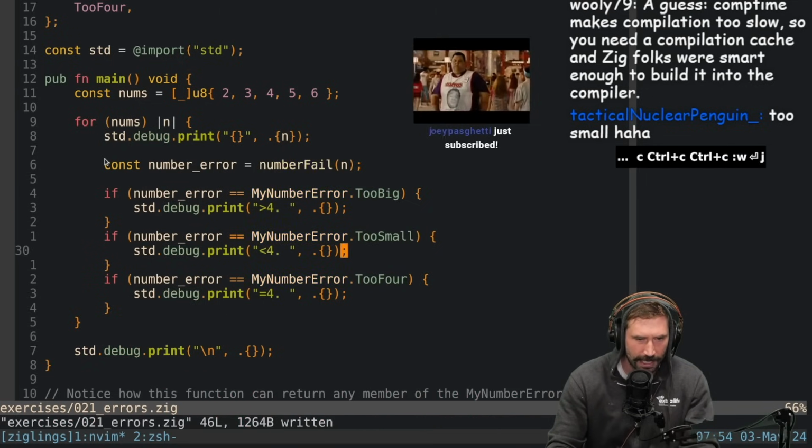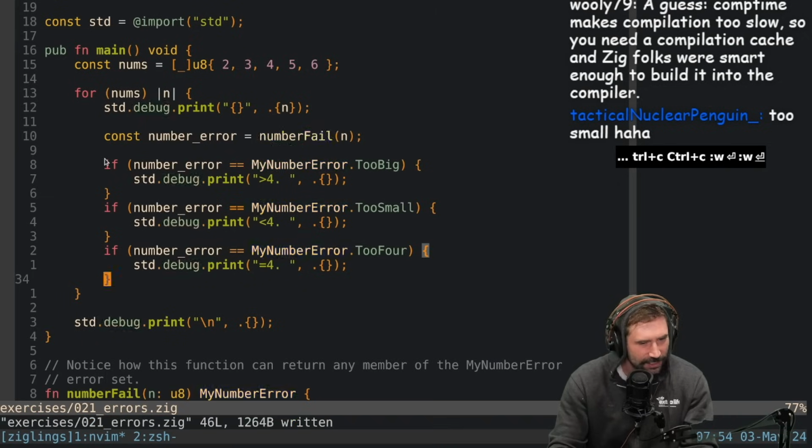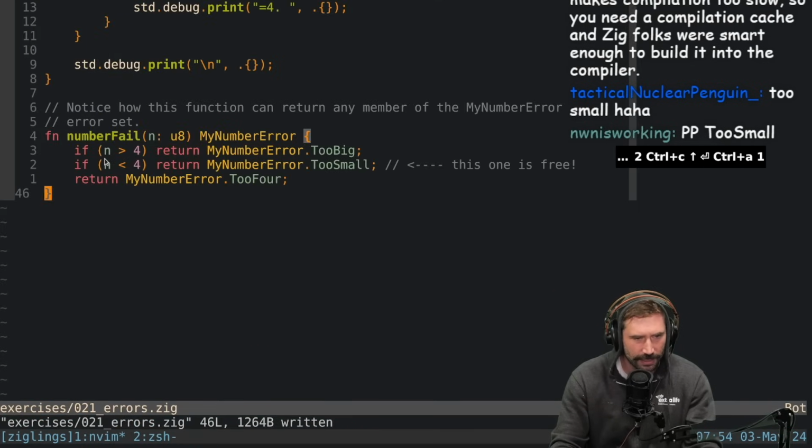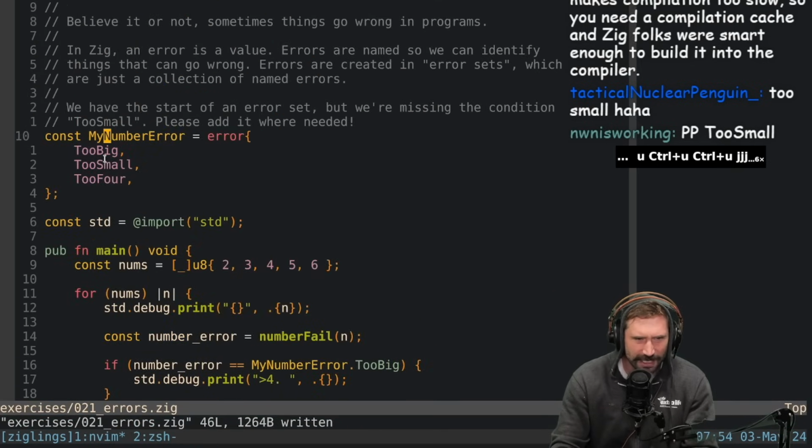Too small. We do that one. Error 2.4. It's just error 2.4. Okay, cool. So we can do... It looks like a basic enum.